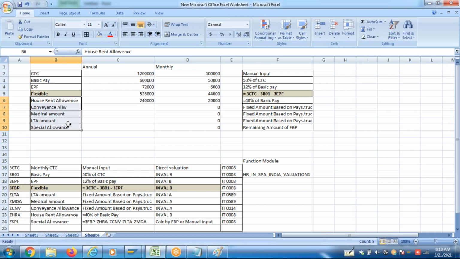This concept is there in a few countries like India, South Africa, and some other countries only. This flexible benefit package access is usually given in the ESS portal. The employee will have access to this package, and the components he can allocate appear in the flexible benefit package portal, guys.